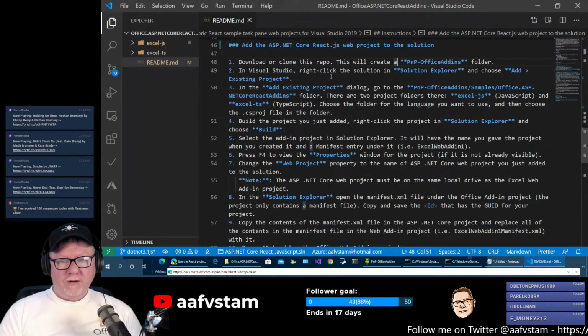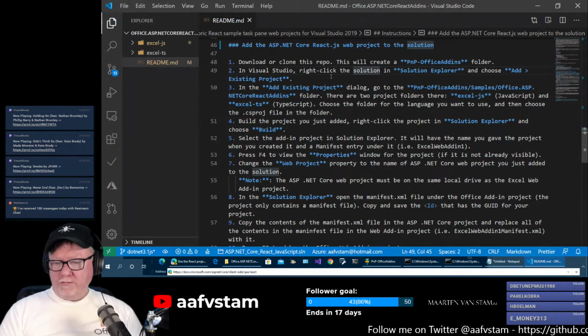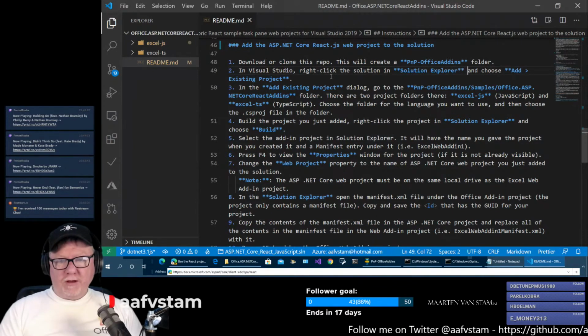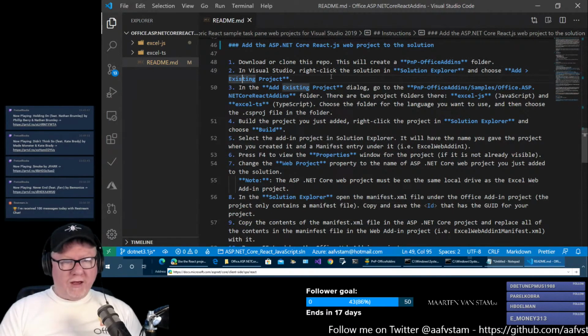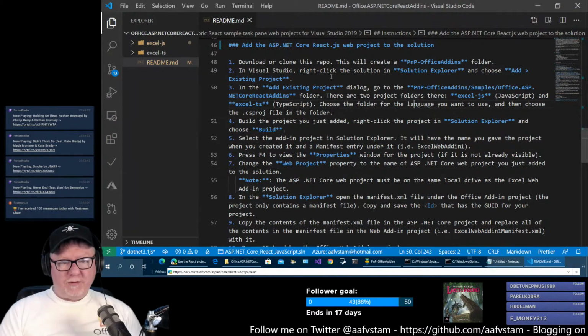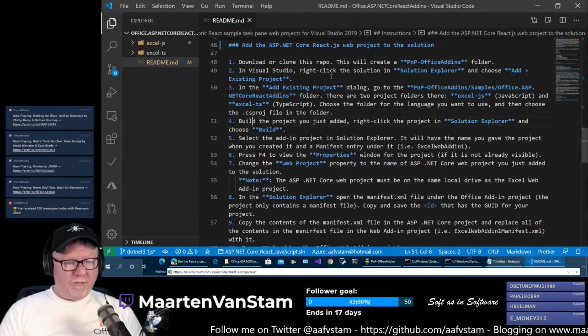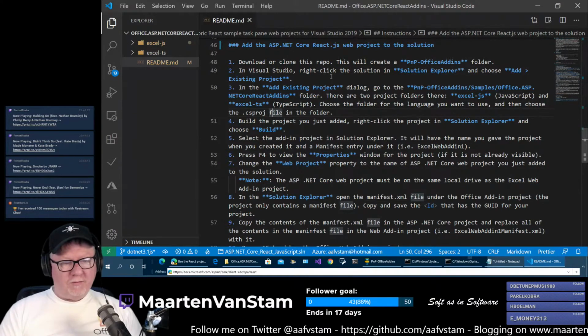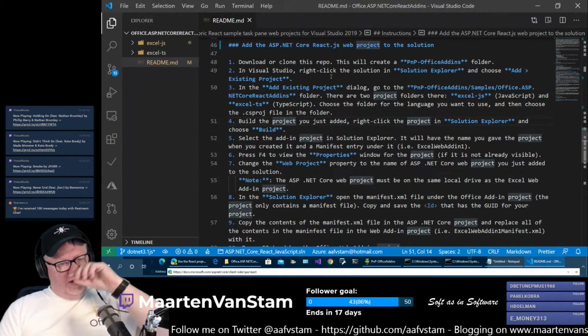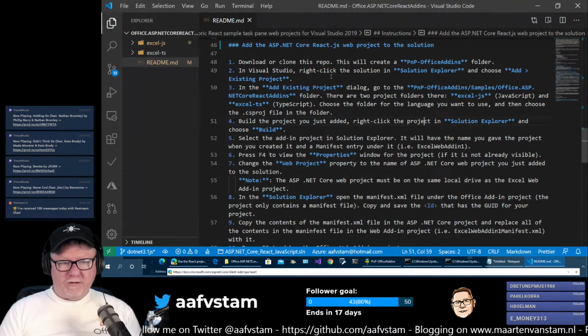Download, clone from, that's this one. In Visual Studio, right click the solution in Solution Explorer and choose add existing project. In the add existing project dialog, there are two projects, Excel.js, JavaScript or TypeScript. Choose the folder for the language you want to use and then choose the csproj file in the folder. Build the project you just added, right click the project in Solution Explorer.